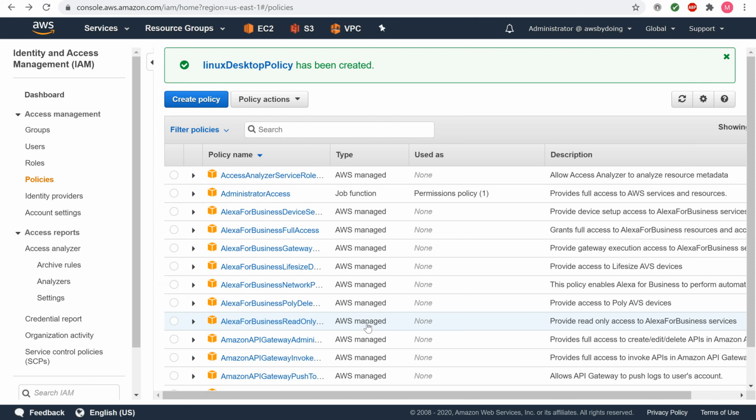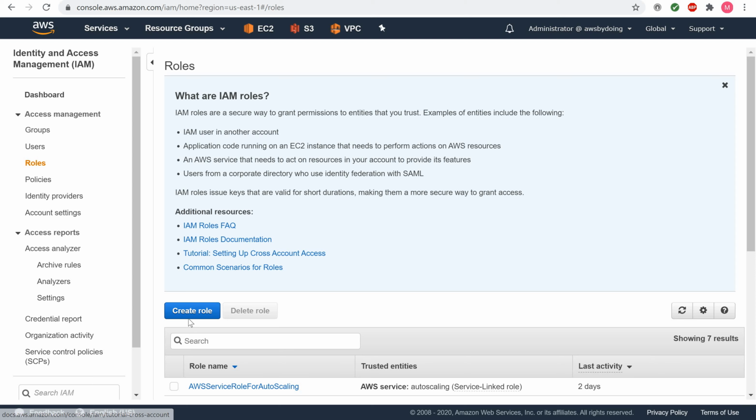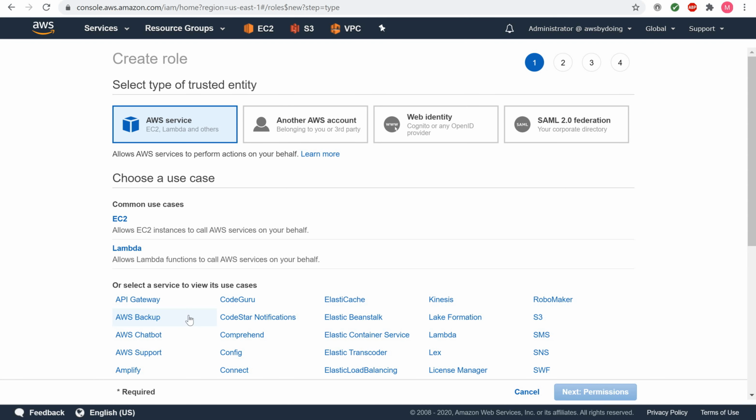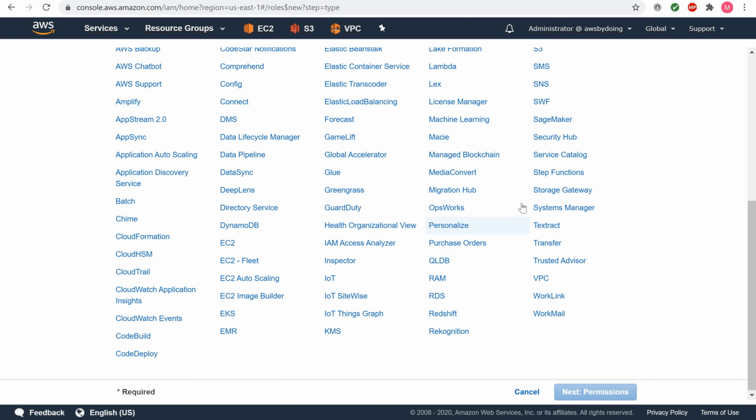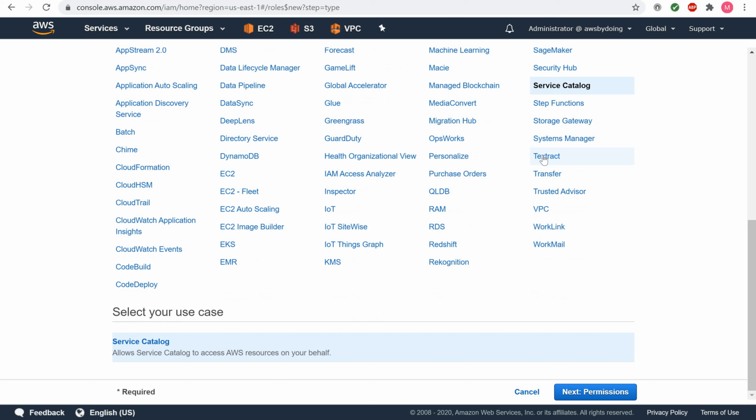Next, we need to create a role. In the navigation pane of IAM, choose Roles. Choose Create Role. For select type of trusted entity, select AWS Services and then choose Service Catalog. Select the Service Catalog use case and then choose Next Permissions.